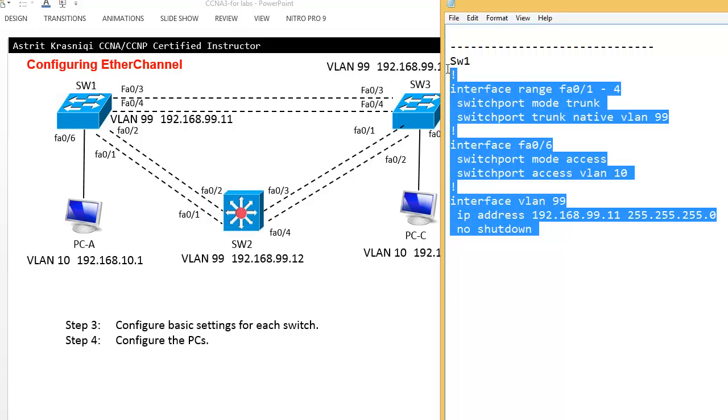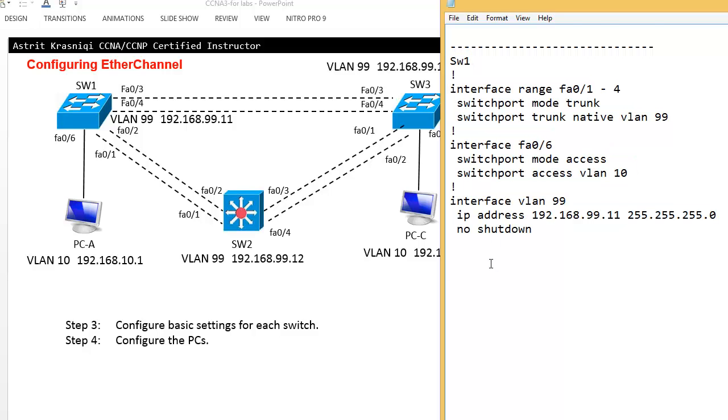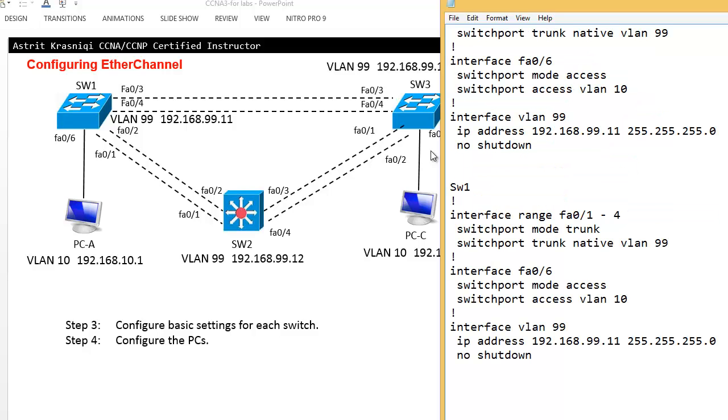So we need to do the same. I'll copy this information for switch 2. So this is switch 2 now. Interface 1 to 4, switchport mode trunk. So this is 2, yeah? So 1 to 4 trunk. Switchport trunk native VLAN 99.